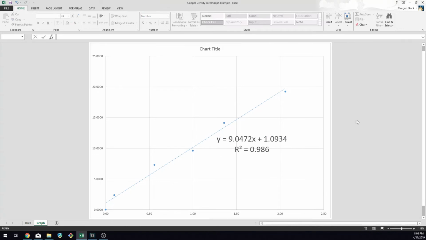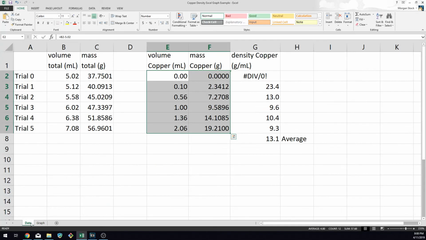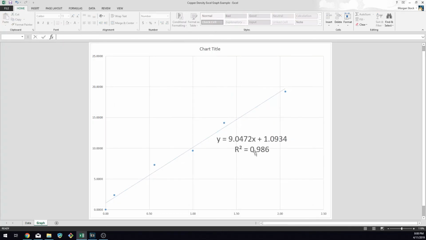It's my y equals mx plus b for this linear line, and recall that this first number here is my slope. It's the rise over the run, or in this case my y-axis is grams and my x-axis is milliliters, so it's the grams over the milliliters. That's my density. And the target I was shooting for was about 8.94, 8.96, somewhere around there. I got 9.04. That's really great. I don't know why I'm getting so many decimals, but I'm not going to worry about that right now.